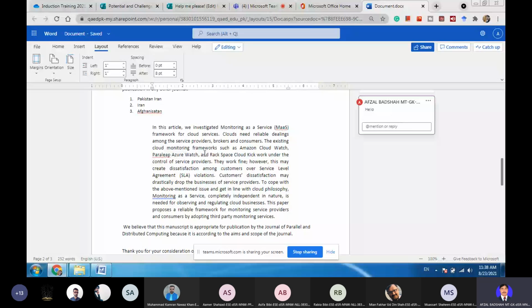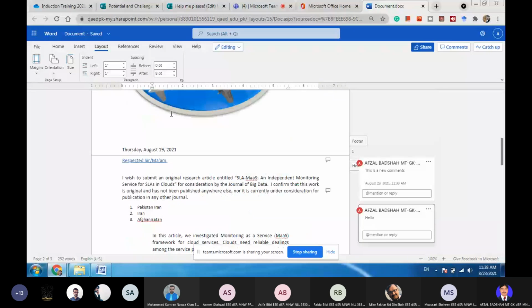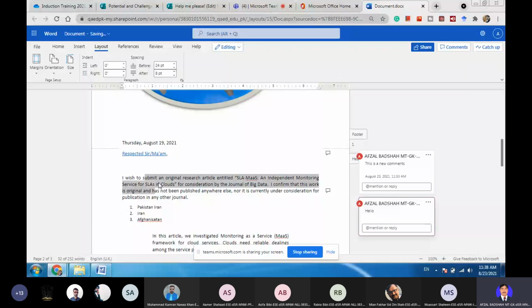This shows the spacing. For example, I'm clicking on this paragraph. The "before" spacing means the distance between this paragraph and the previous paragraph. For example, as I increase it, the distance between this paragraph and the previous writing changes.